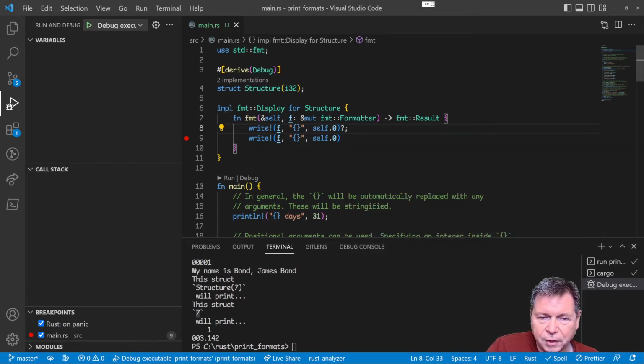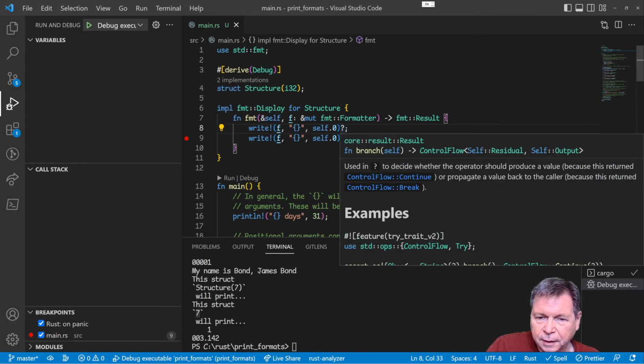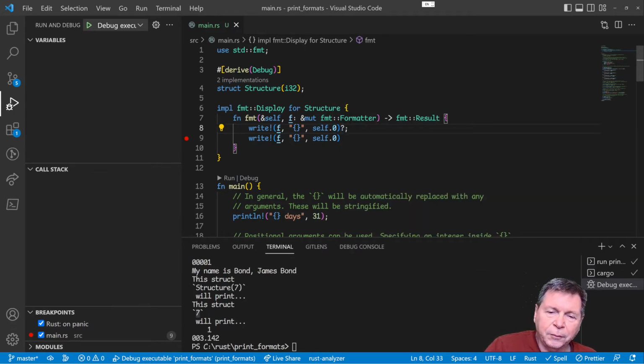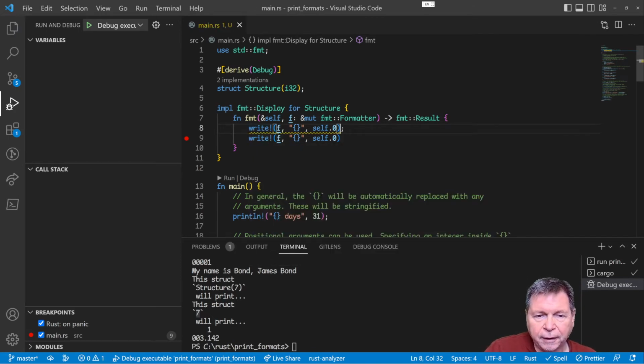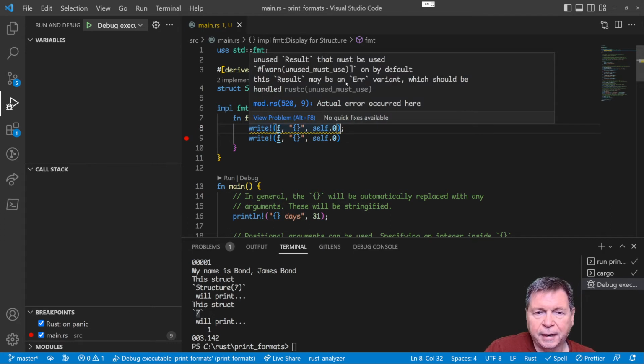I'm not sure why it solved the problem, but what's it say? Use the question mark to decide whether the operator should produce a value or propagate a value back to the caller because it returned a control flow break. Oh, and it referred to something about this when I had it missing. It was saying hey, this potentially had returned an error and you need to handle the error. Unused result that may be an error.